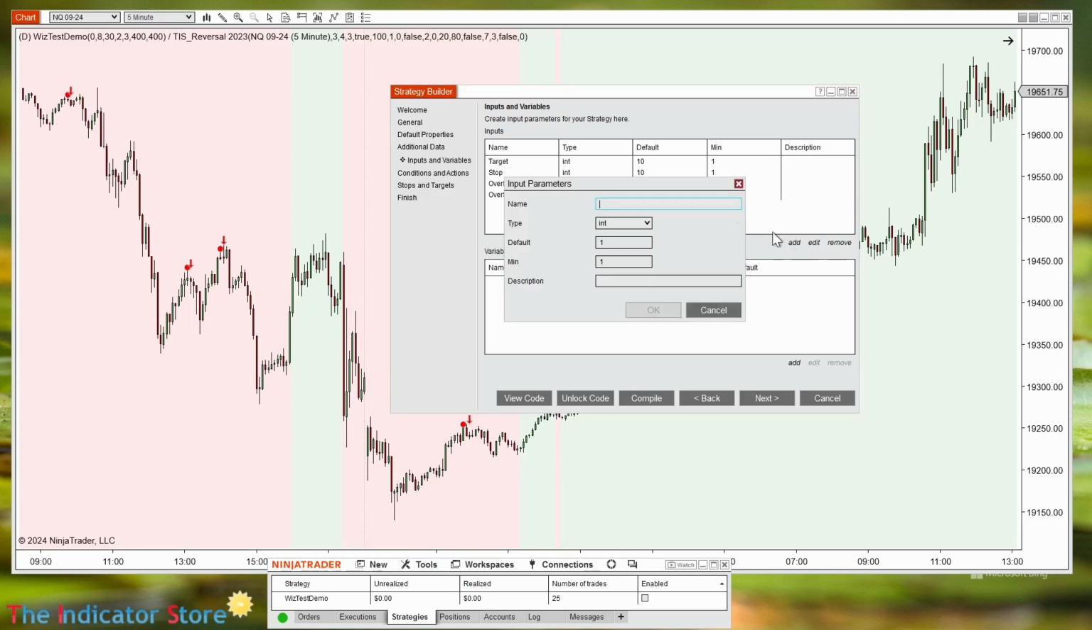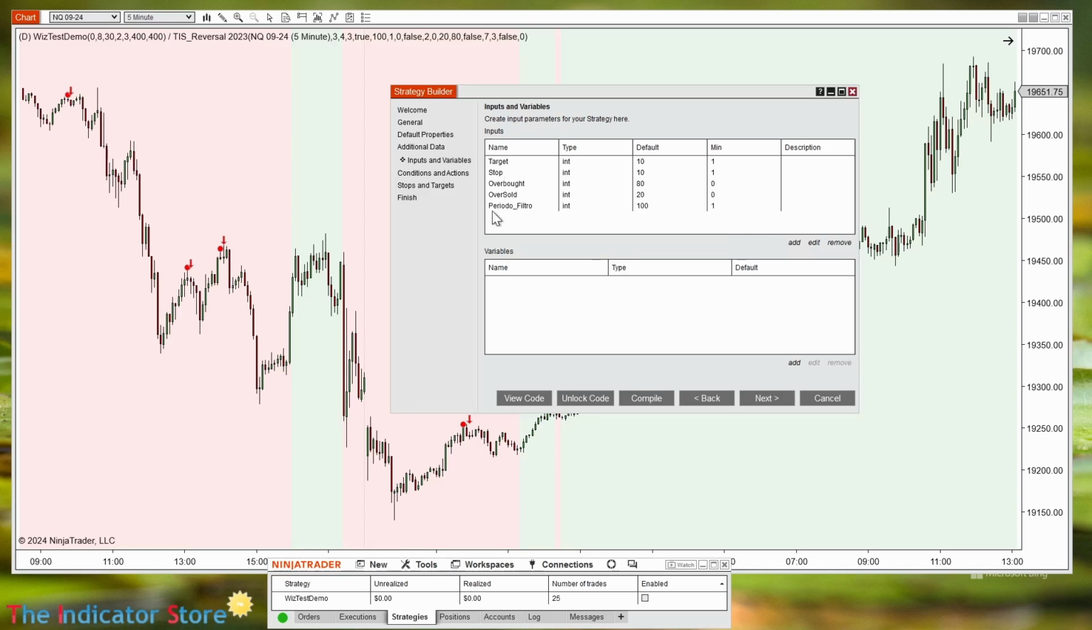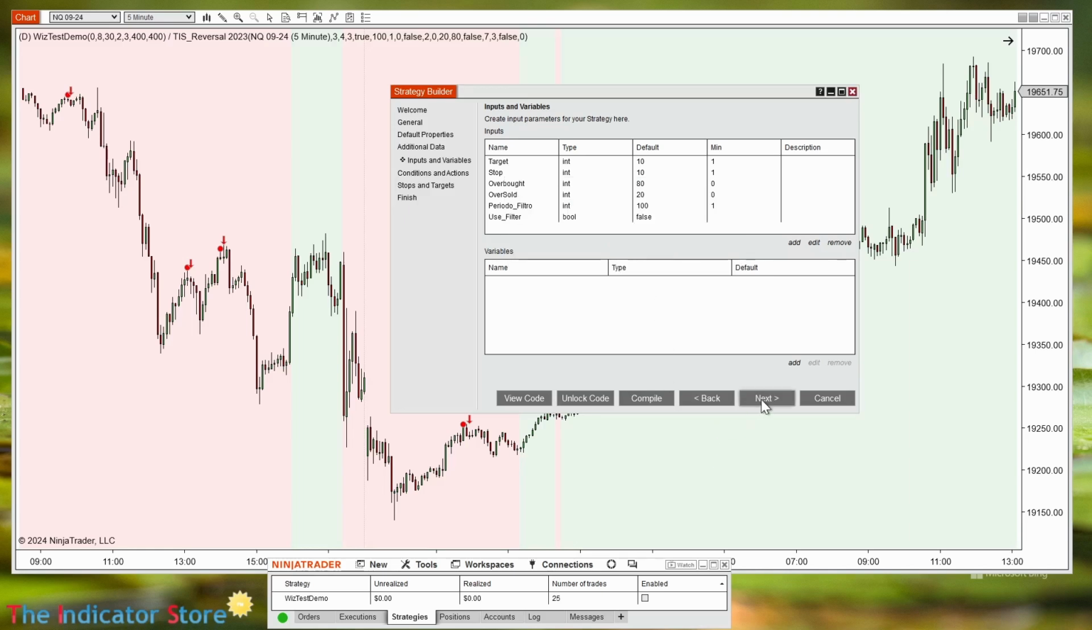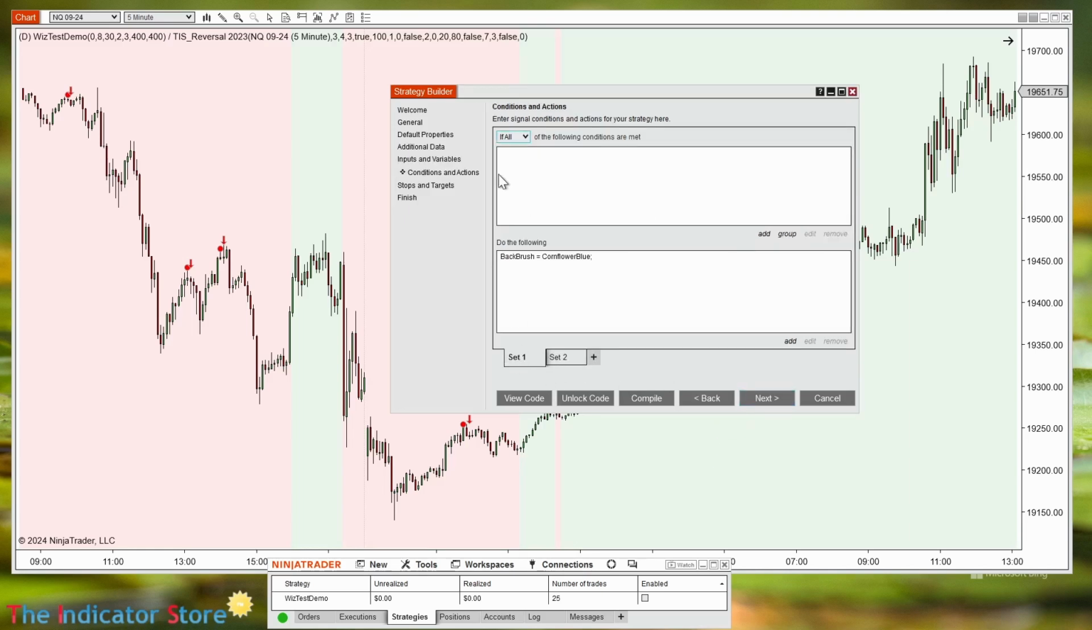Then we have the filter. We have the period of the filter. By default here is 100. And also we have an input parameter to define if I want or not to use the filter. So use filter. It is not an integer, it is true/false, boolean. So the user selects whether or not to use the filter. By default, false. Now we go to the logic.